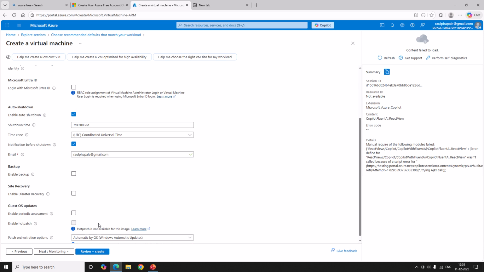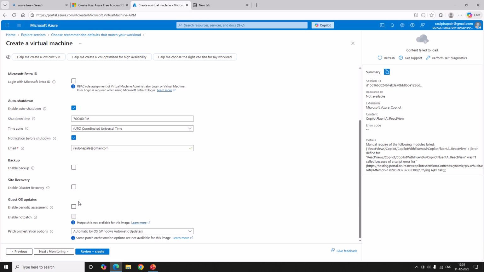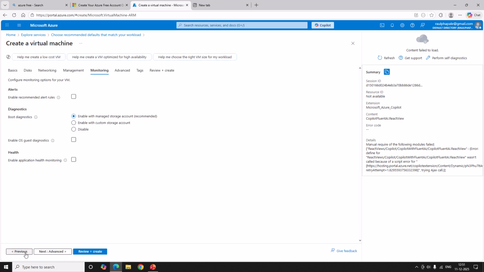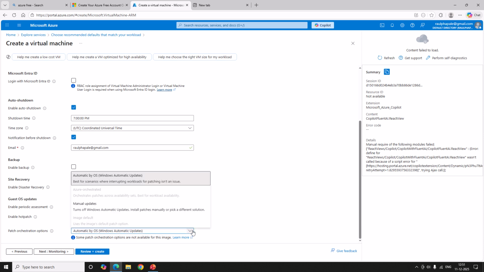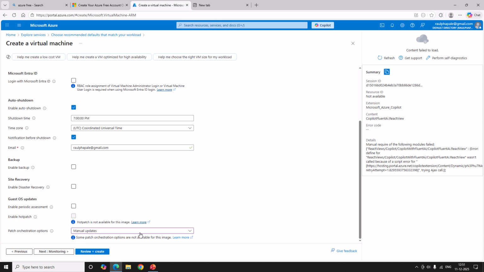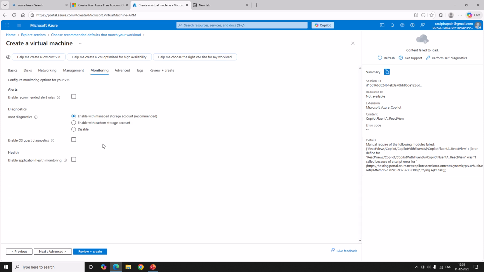If you want to enable backup, disaster recovery, all these advanced scenarios, we are not going to touch now. And next, monitoring part. One thing I forgot, patch orchestration process. If you want to do automatic update, you can choose that option, or you can simply choose manual update and click on next.